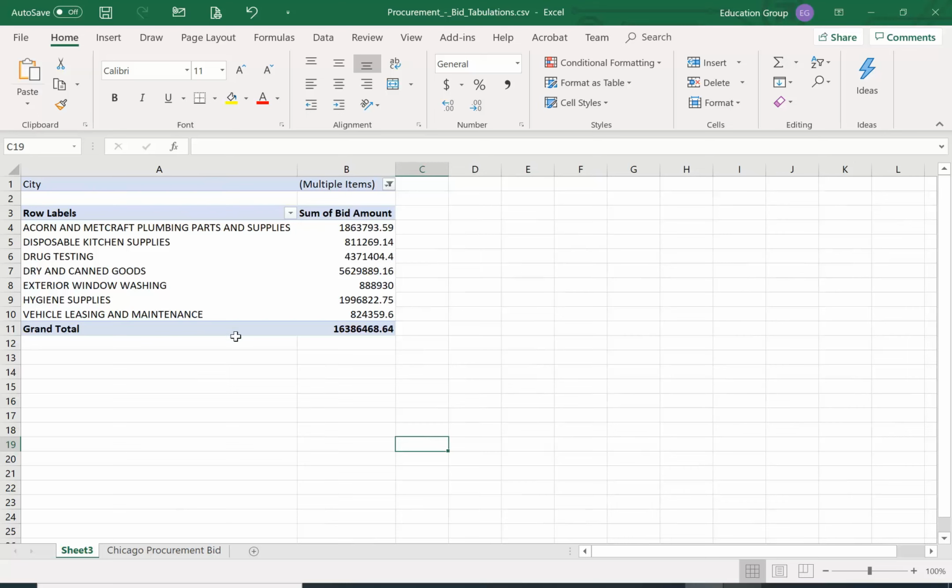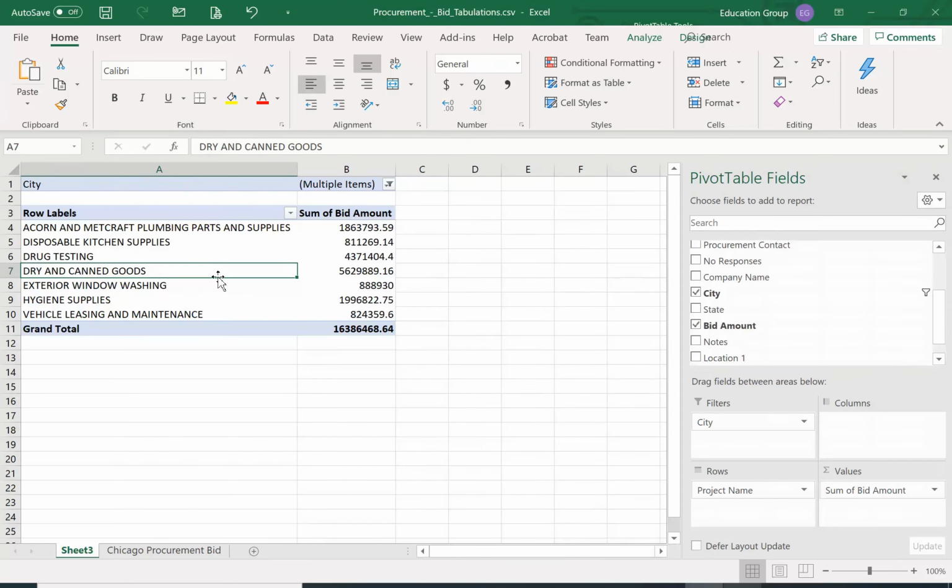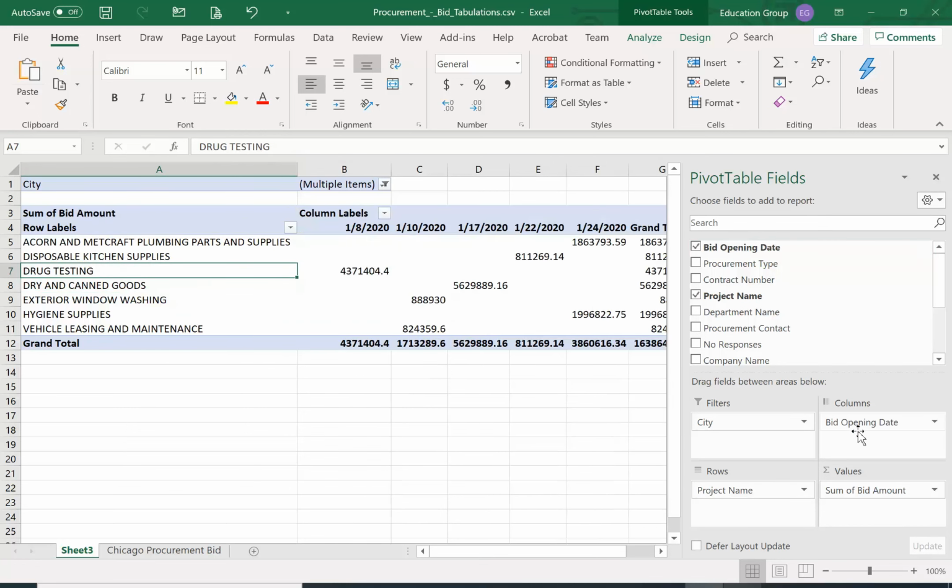Now, what if you want to see when the bid opening dates were for these projects? If I click anywhere on this pivot table, the pivot table field dialog box will appear. And so I'm going to go here and look for bid opening date. I'm going to left click that and move it to the column field.